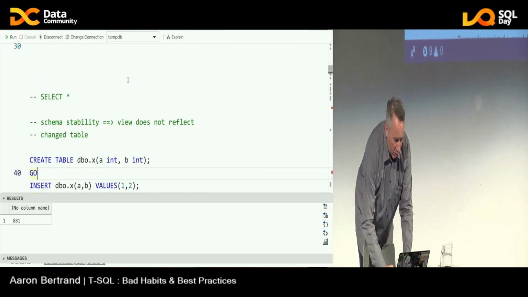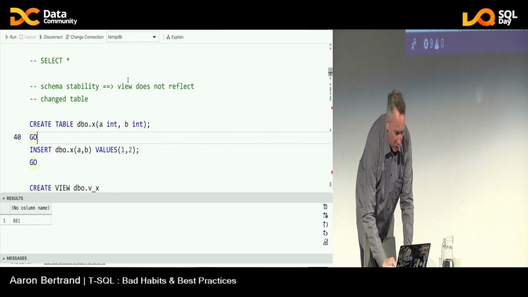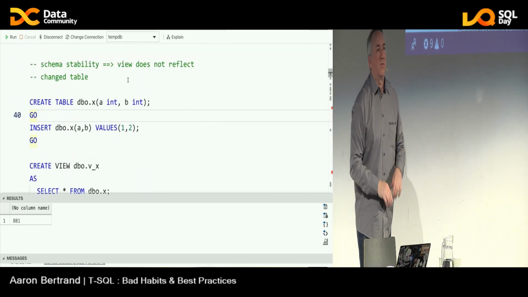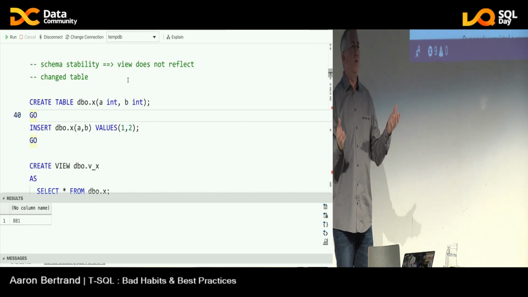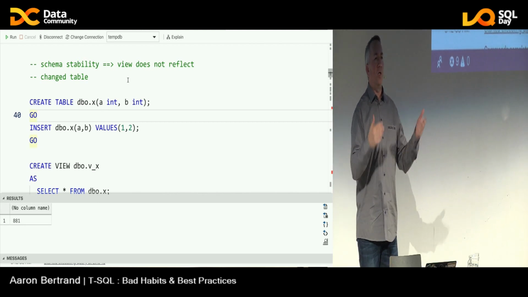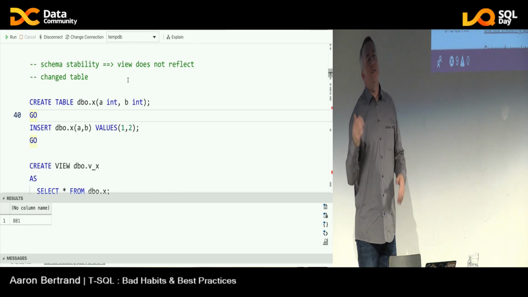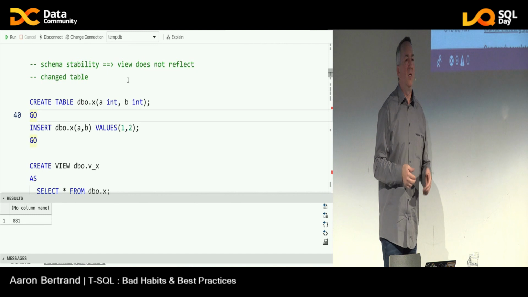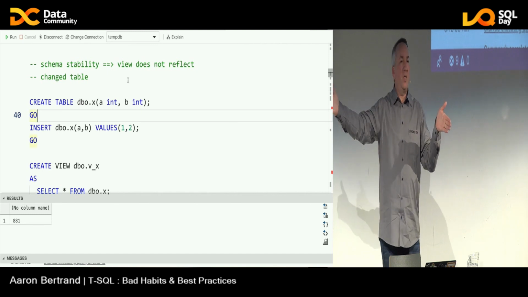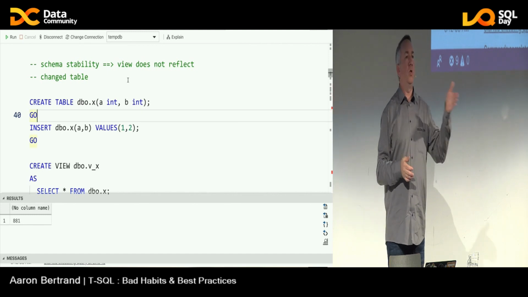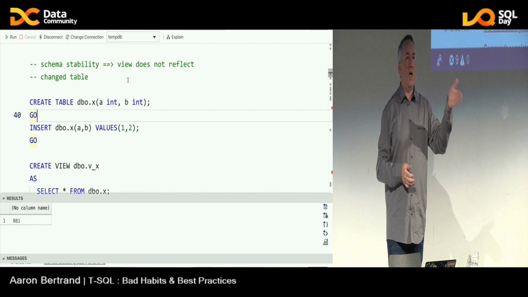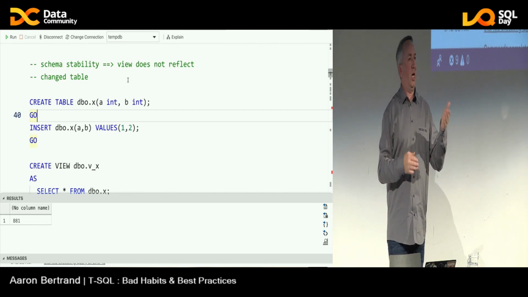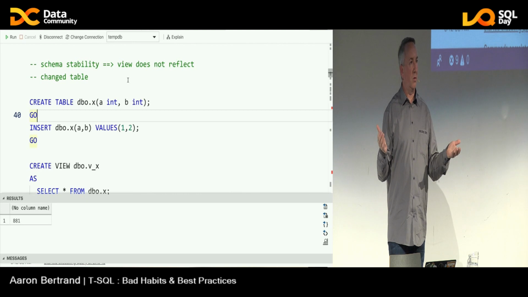So, select star. One of the reasons I wanted to tell people not to use select star in a view is not because of performance. People say, if you use select star, SQL Server has to go look up all the columns and get the column names and data types. Guess what? If you type all the column names, SQL Server still has to look those up in the metadata, validate that the column names exist, and check what their data type is. It's no different.